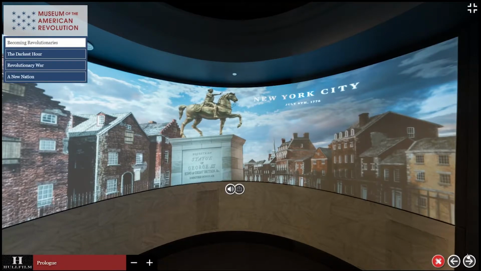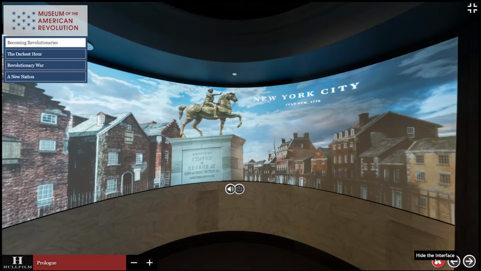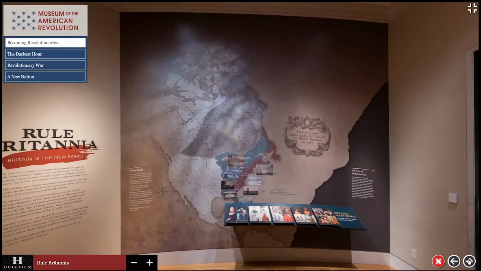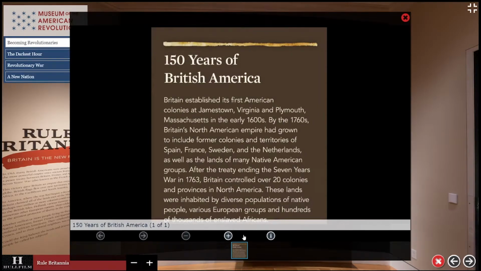In the lower right, you'll see an X, which will allow you to hide the interface icon, and a left and right arrow that allows you to navigate to the next or the previous gallery. In each gallery, you'll notice a combination of labels on the wall. You can zoom in on these.